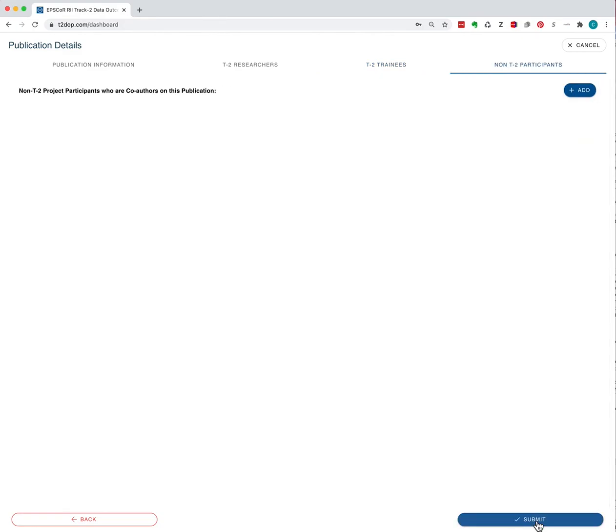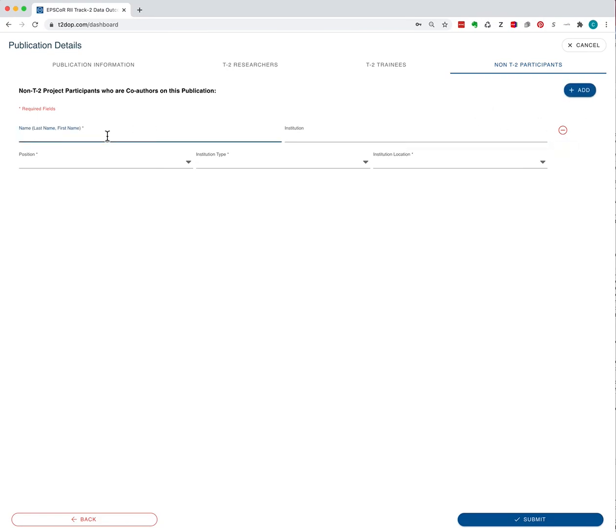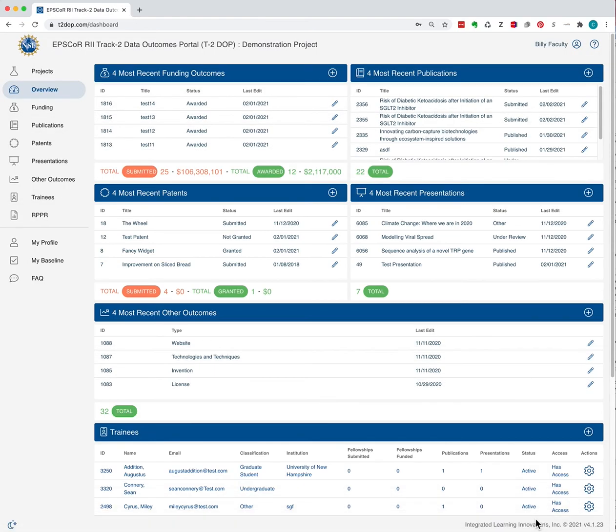You then go to the next button, and if you had any non-Track 2 project participants who were co-authors on the presentation, you would add information about them here. Their institution, their position, the type of institution, and where the institution was located. And you hit the submit button. If you have managed to fill out all the fields, then what you'll see is that publication will show up right here.